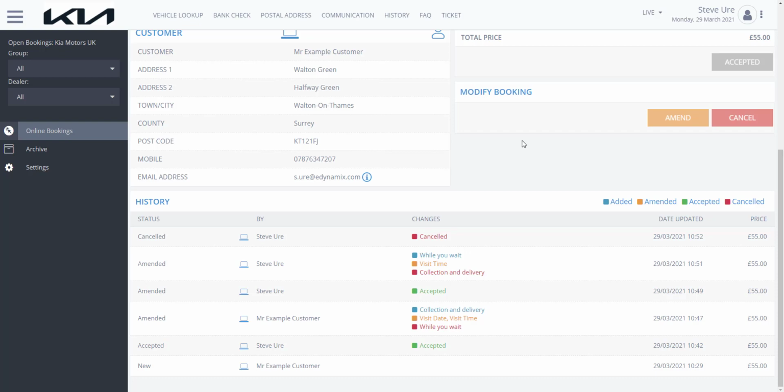But the customer will have had another message to confirm the cancellation, and everything goes through as normal. Likewise, if the customer cancels online, does it themselves, you as a dealer will also get an update email to say that the booking's been cancelled and you can remove it from the DMS.